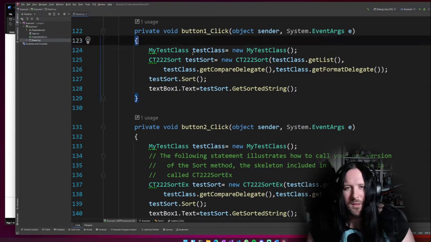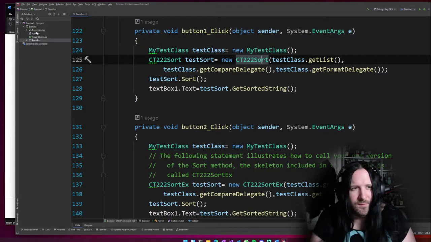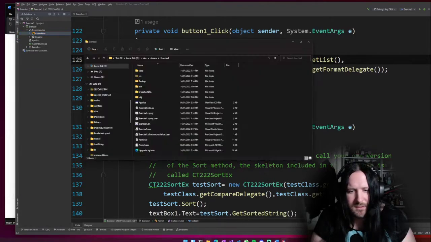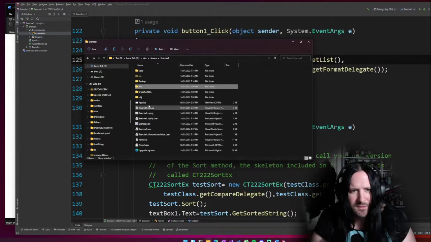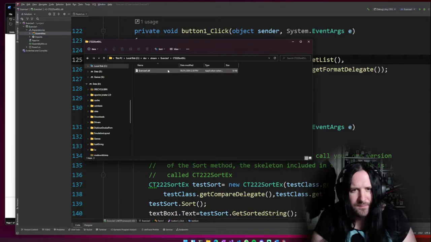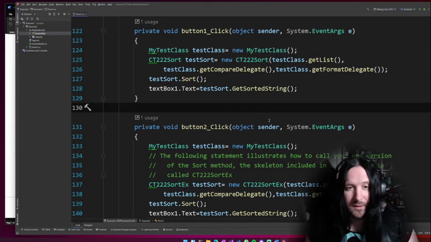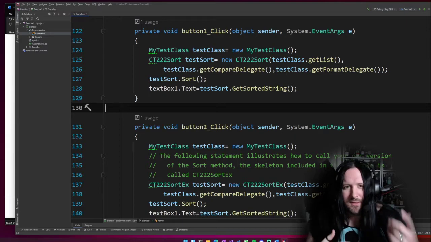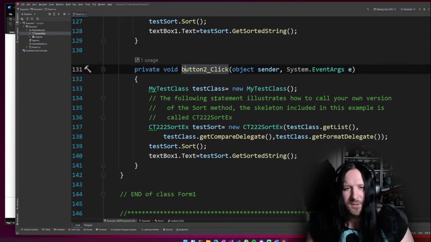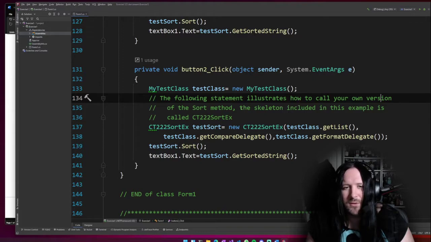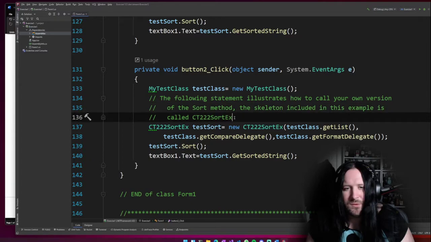Okay, here we go. Button 1 click, my test class CT222 sort, which I'm guessing comes from a reference DLL. Let's have a look. Yeah, CT222 sort.dll, which I think is somewhere in here as a reference bin. I know that's the built version. Oh yeah, here it is. Cool, exercise1.dll. Perfect. So we've got the button 1 click, which seems to generate a list of names, and I presume sorts them, and then button 2. Okay, the following statement illustrates how to call your own version of the sort method. The skeleton included in this example is called CT222 sort EX.